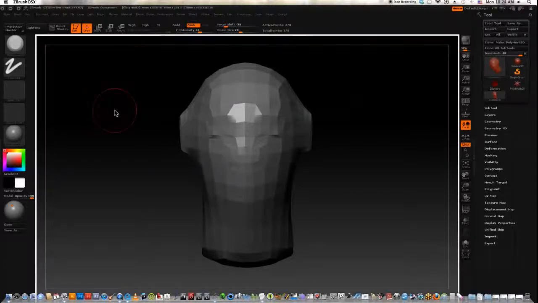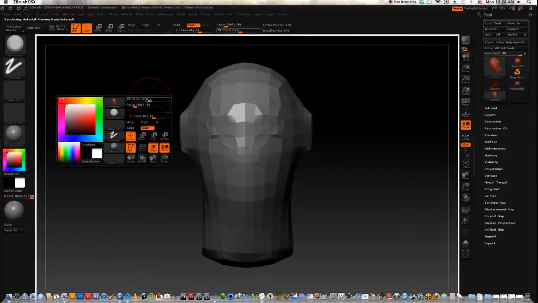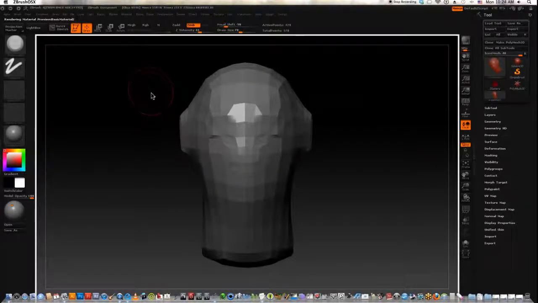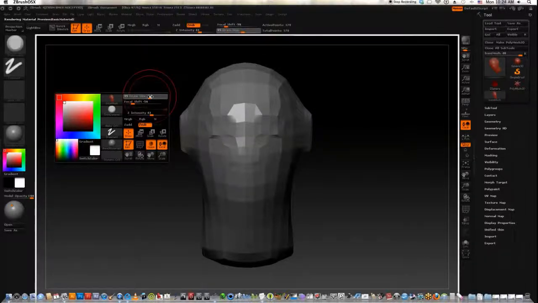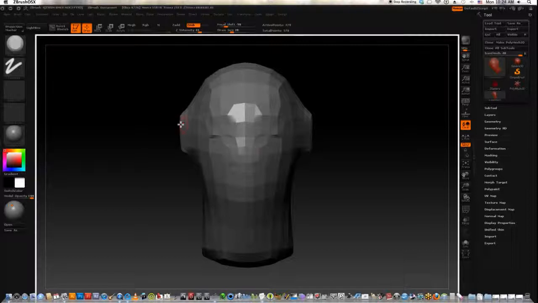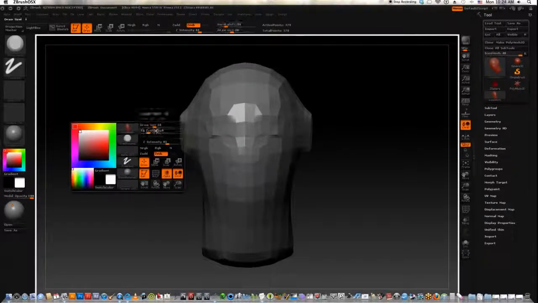Let me show you the shortcut for getting to these tools. If I hold down my space bar, it almost always comes up right where the draw size slider is, right on my cursor there. So on the fly, really quickly, as I'm working, I can hit the space bar, adjust my draw size, hit the space bar, adjust my draw size, and from this one space bar palette, I have access pretty much to everything I need. My brushes, my materials, Z add, Z sub, intensity, just everything I need from that one palette.